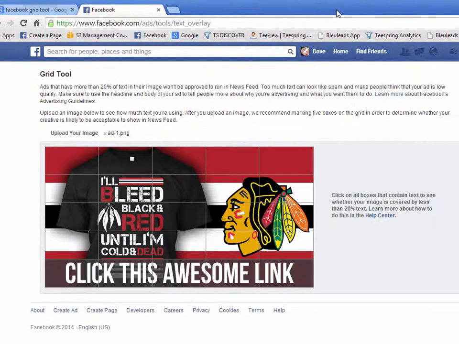This tool helps you determine whether or not you're covering 20%. Now this is important. It says here, click on all boxes that contain text to see whether your image is covered by less than 20%. So if you're covering 20% of your image with text, it won't be approved. It has to be less than 20%. That was something I found out the hard way. I thought 20% was fine, but it says less than 20%.